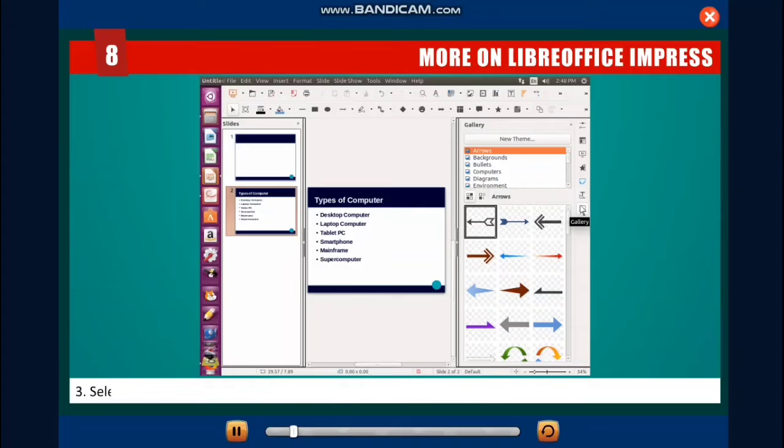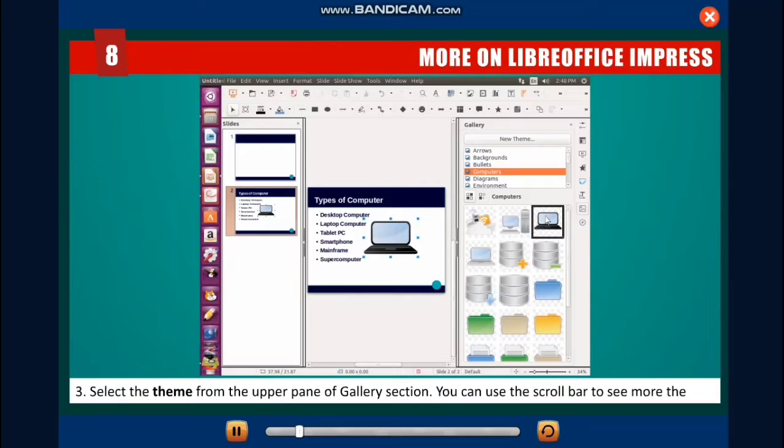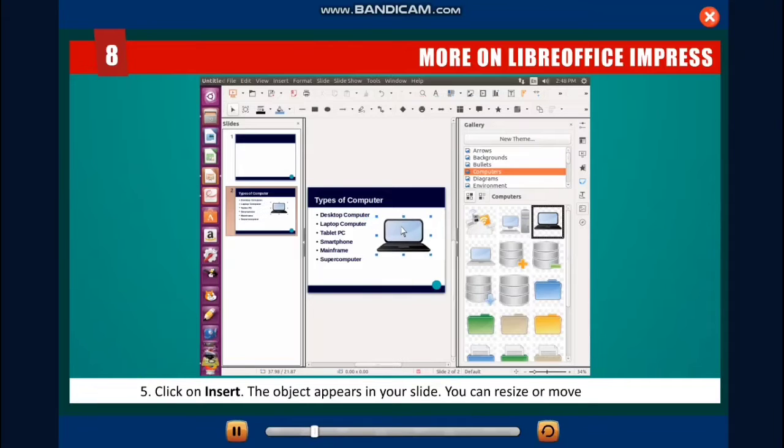Select the theme from the upper pane of the gallery section. You can use the scroll bar also to see more themes. The objects related to the theme appear in the lower pane. Right click the object that you want to insert. You will be able to see a pop-up menu. Then click on insert. The object will appear in your slide and even you can resize it or move it.